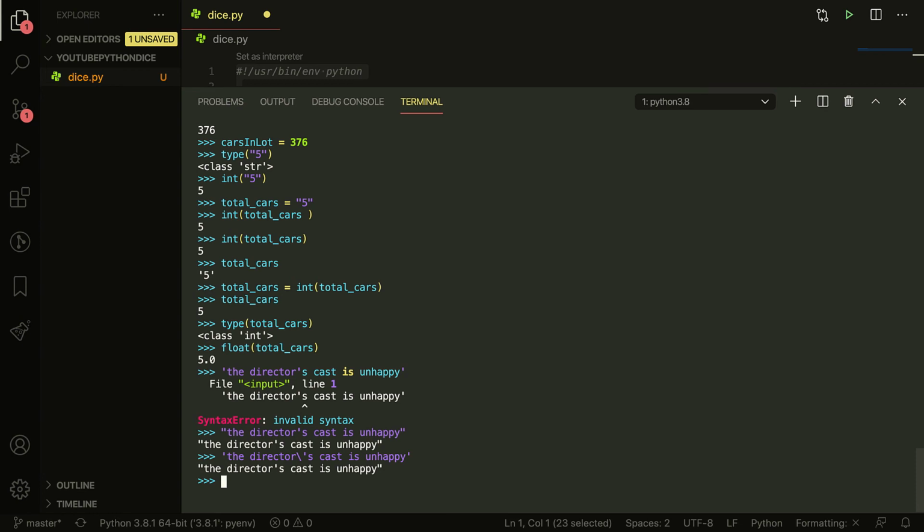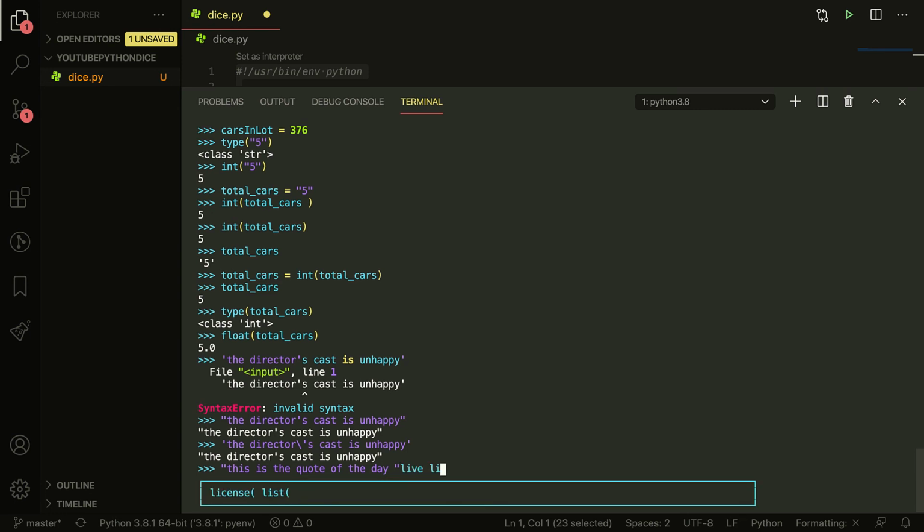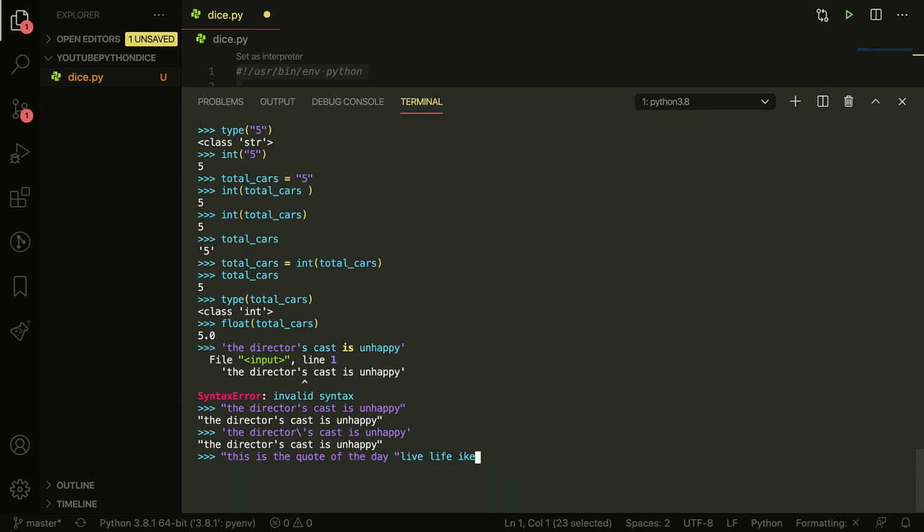So now you know we can do it either way we want. Have double quotes, have single quotes with escape characters, have double quotes with escape characters. We can do all of that. If I want to say this is the quote of the day, and it is, my quote is: live life like it's your last day.